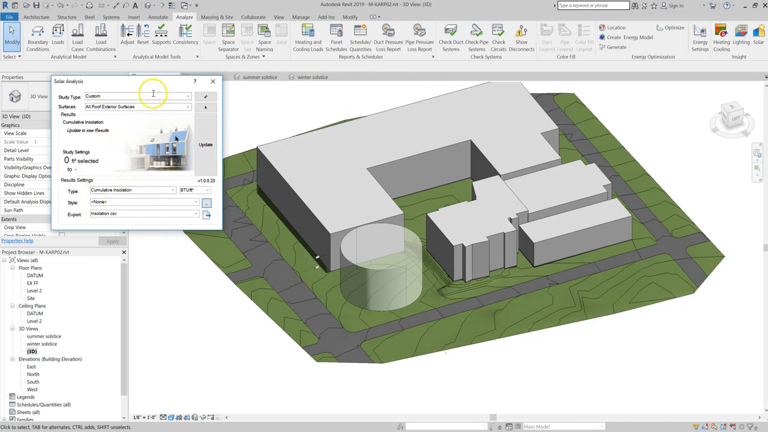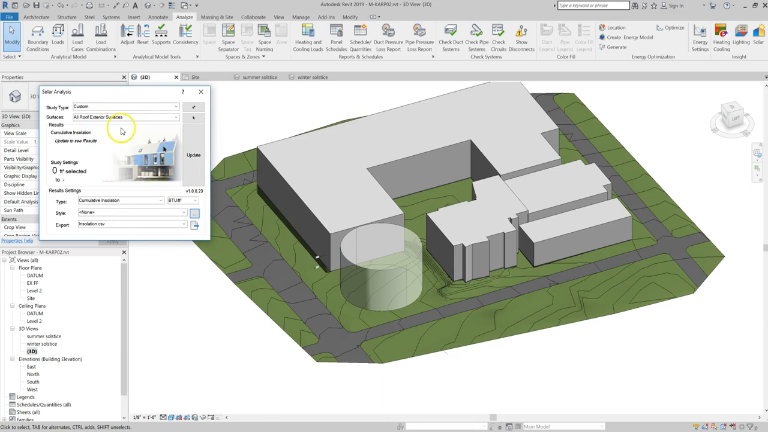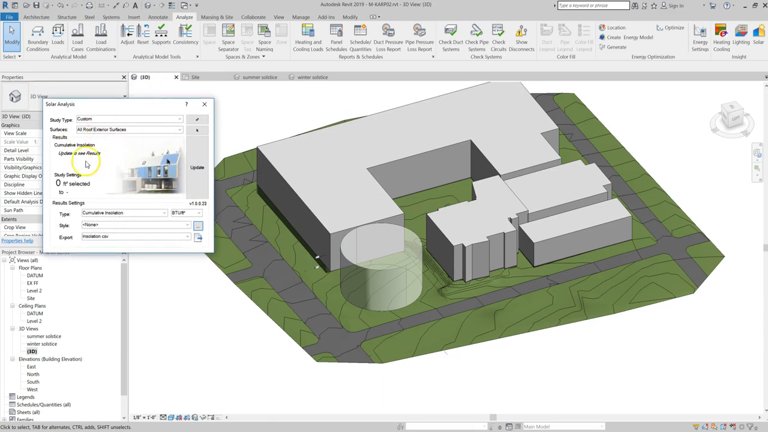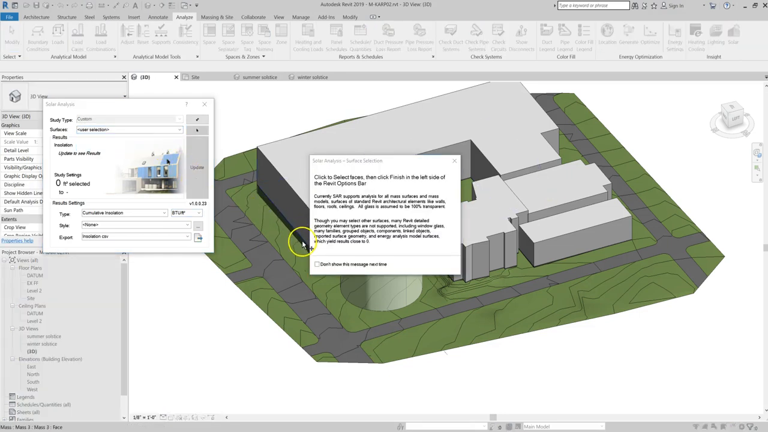Once I've clicked on this, I get a little dialog, and it's showing me it has some settings we need to change. For one, typically I think it starts off at kilowatts per meter squared. Let's change that to BTUs per square foot. It's more common in the United States. Then it's asking us what kind of surfaces we are analyzing. It's saying all roof exterior surfaces. I actually don't have any because these are all masses and this is a topo surface, so I have no roof exterior surfaces. So what I'm going to do is do user selection.